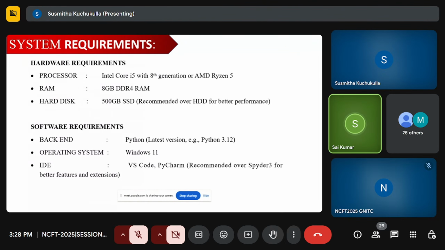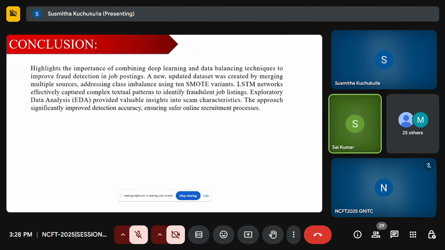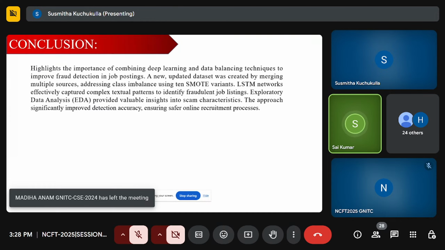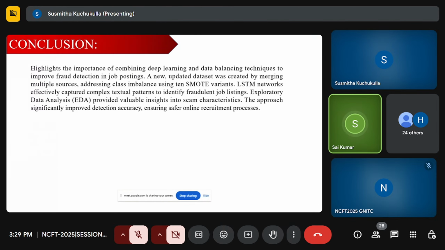Coming to software system requirements, in software requirements, we have used the latest Python version 3.12. In hardware, Intel Core i5, we have used 8th generation. In conclusion, overall, the project improves accuracy in detecting job fraud, making online job applications much safer.